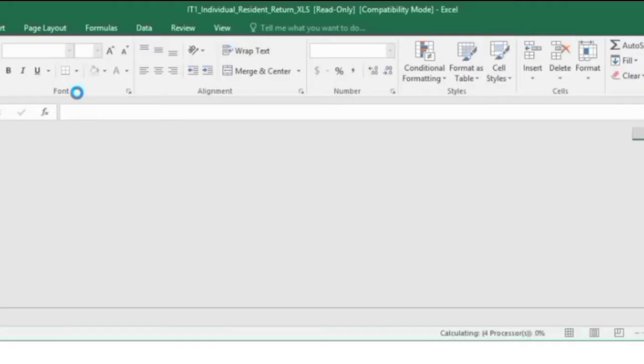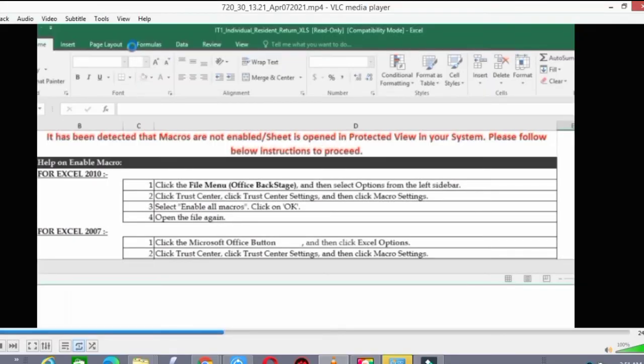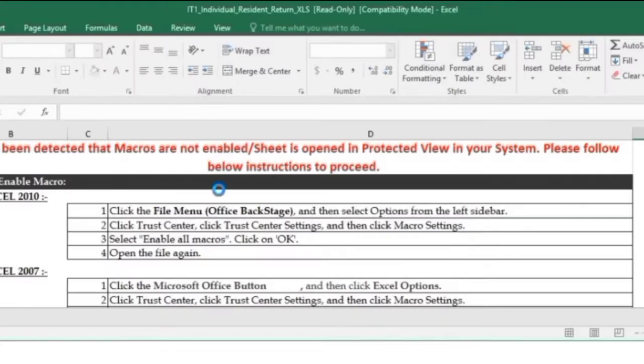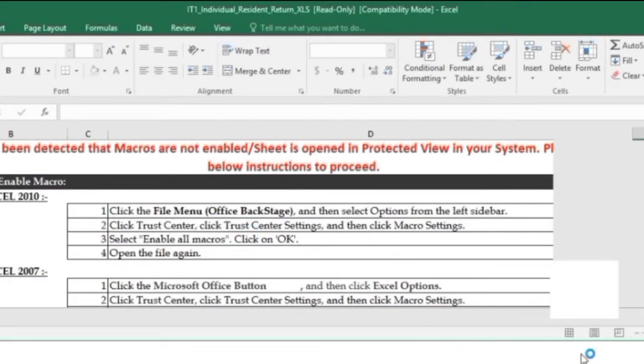Sometimes, but not always, when you open up the Excel form, you will get an error message which will ask you to enable all macros. How do you do this? I have created some videos on the same, on how to enable macros after downloading your Excel sheet if it displays such an error. Now, after enabling macros on your iTax form, your Excel form should look like this one.